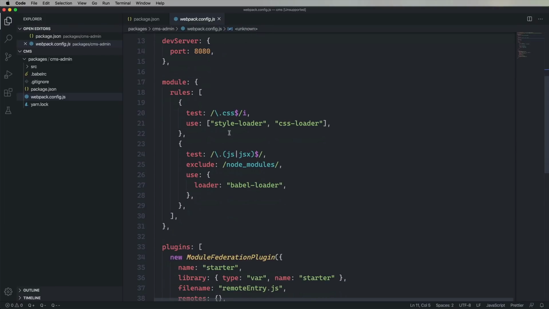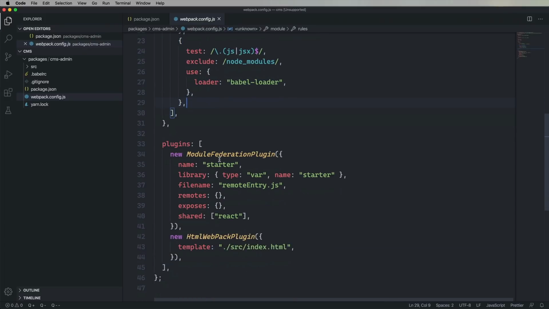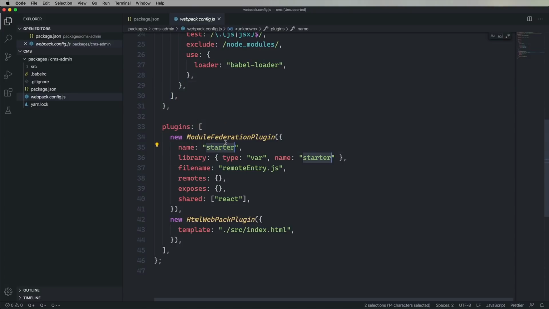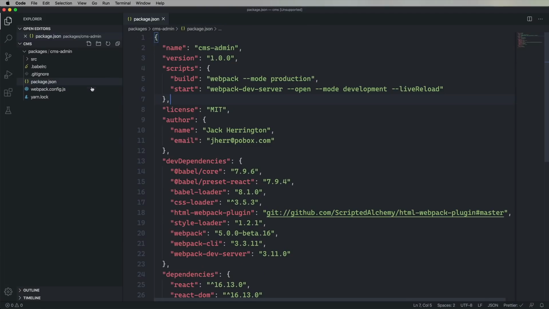It's got some rules. We're going to have the ability to bring in CSS, as well as Babelized JavaScript. And finally, we've got our module federation plugin, which we'll just change to CMS for the name. And it also shares out React currently. Over in the Babel RC, we've got our presets. And now let's go into the source.